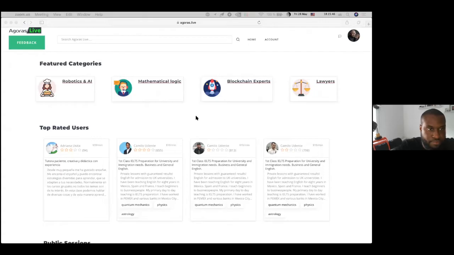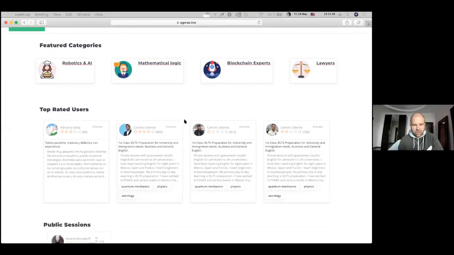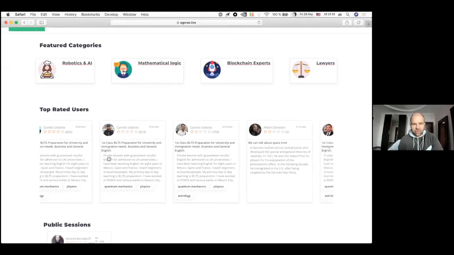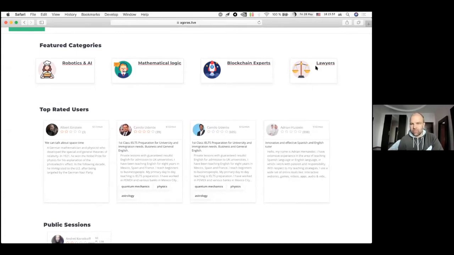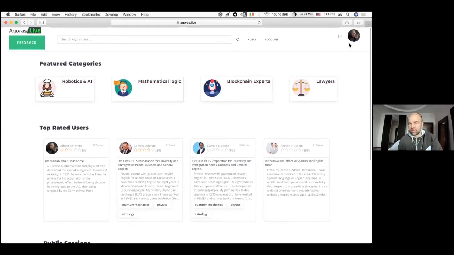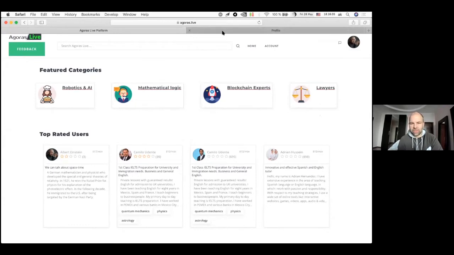Hello, everyone. Last month, I continued testing Agoras Live. Also, I've implemented necessary improvements over the user experience on Agoras Live. First of all, the small thing, the infinite scroll here was not working. Now it's working. Some minor fixes also here on the UI, but let's go into more significant changes.